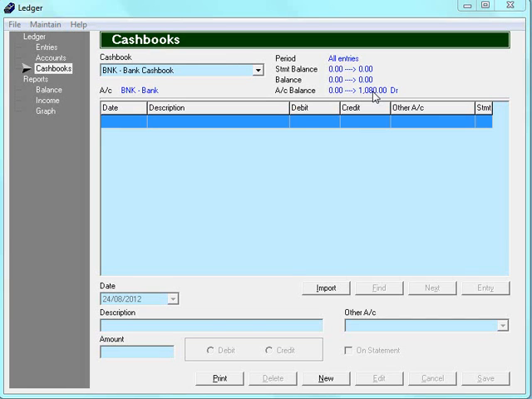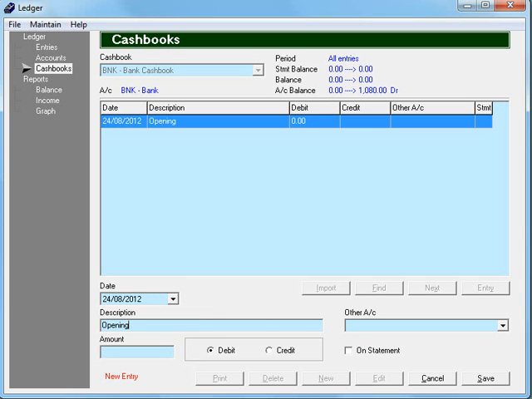Now the first thing we want to do is to make the balance of our Cashbook agree with the balance of the Ledger account. So to do this, we will create an opening entry in the Cashbook by clicking on the New button. We'll describe it as the opening balance, and we want it to be 1080 debit. And we set the on statement flag, click on the Save button.